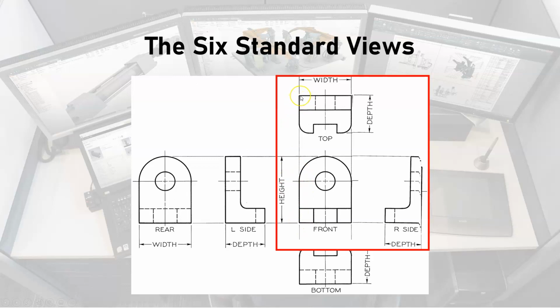And from this same corner going forward is the y direction, right? So we have x, z, and y. So in the front view, we have x and z. In the right side view here, we have y and z. In the top view, we have y and x.